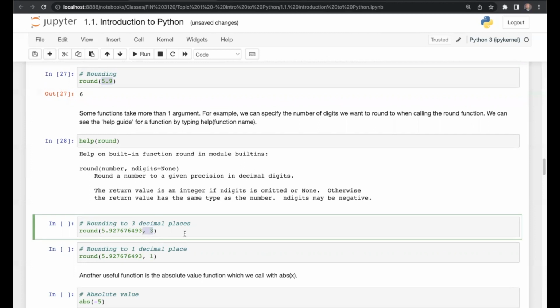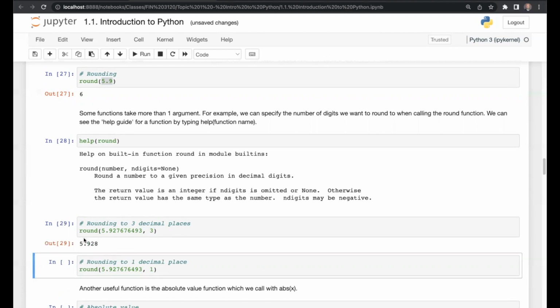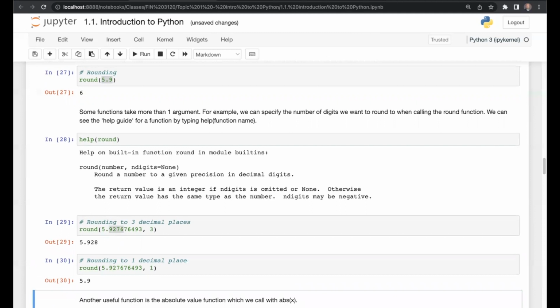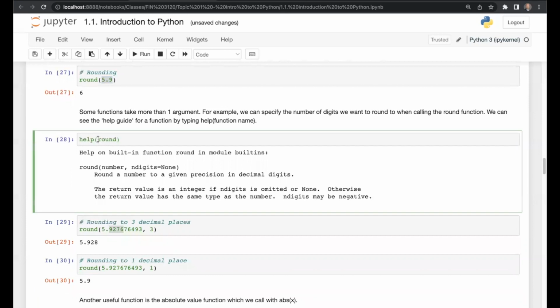So notice down here we have round again. We have our first argument. I put comma the number 3. So what this means is it's going to put the number 3 in for n digits. We'll run this, and now we have this rounded to 3 digits. If we want to round it to 1 digit, we can pass in the number 1. Now it's 5.9. So when we're rounding, we can go ahead and pass in multiple digits, but also, just as importantly, we can utilize the help function to understand what we can put into functions that we're actually trying to use.